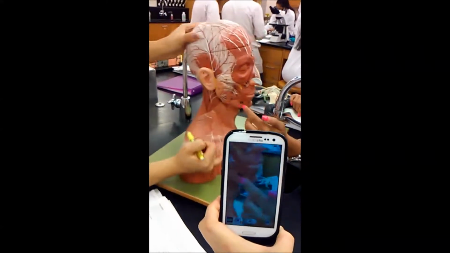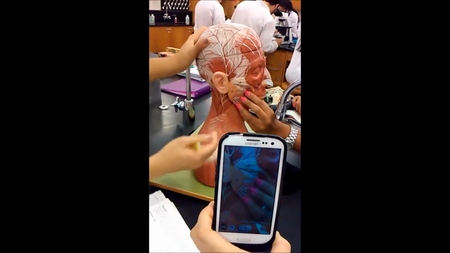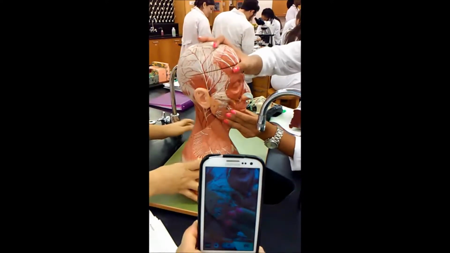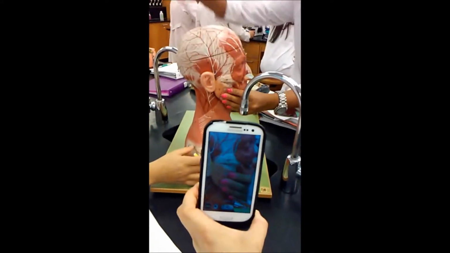I can't see it, but someone point to it. Okay. There's like 5 whites. No, not muscle. Is that this one over here? Is it white on the parotid?